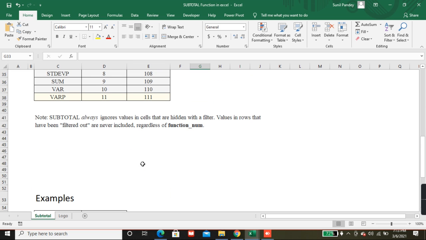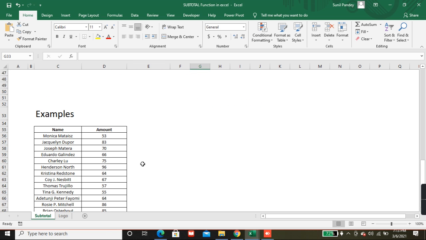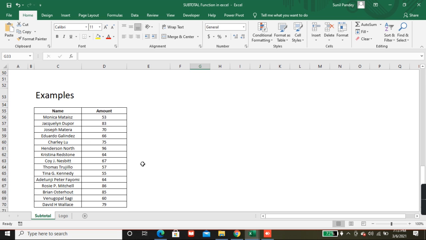Subtotal always ignores values in cells that are hidden with a filter. Values in rows that have been filtered out are never included, regardless of function number. Okay, so we'll see it with an example so you can understand.